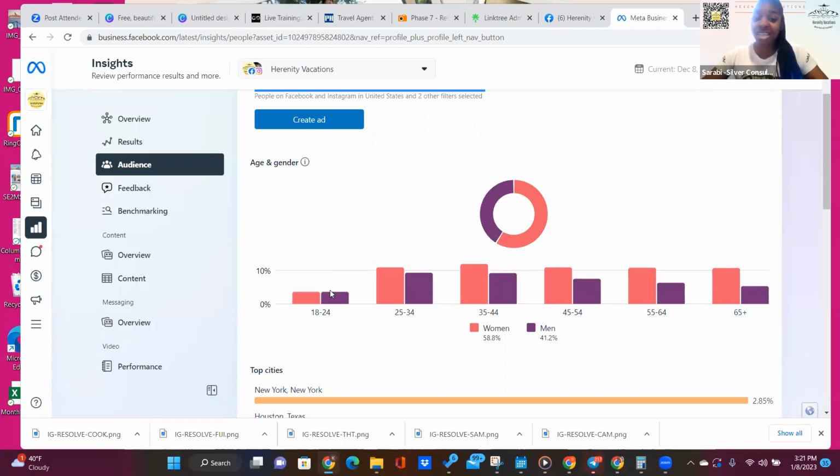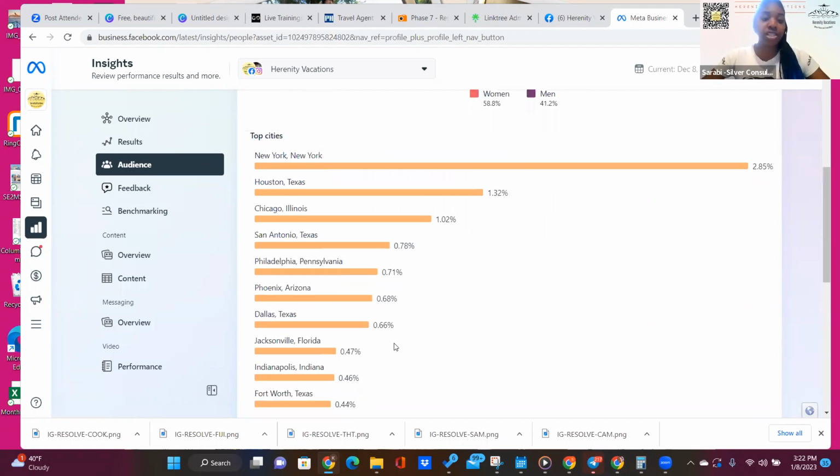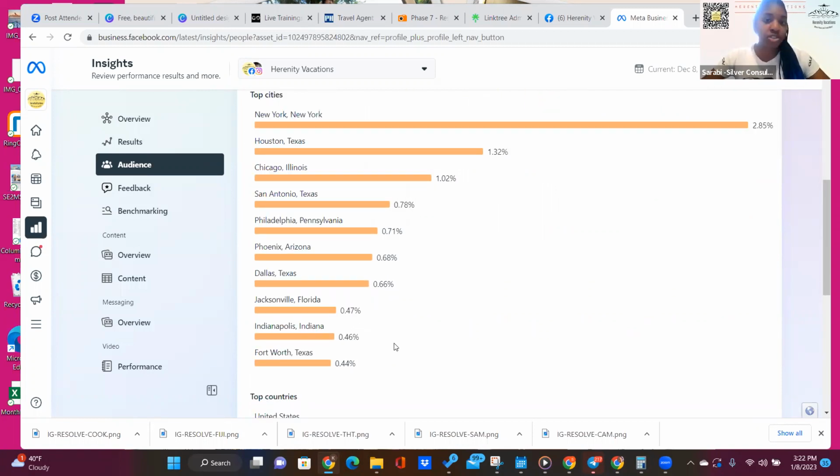I'm guessing mostly on TikTok, but around my age bracket and the older age brackets, they're on Facebook and Instagram, right? And this part tells you the top cities that are on Facebook and Instagram as well. Why would you need to know this? What kind of groups are you joining? Where are you joining?